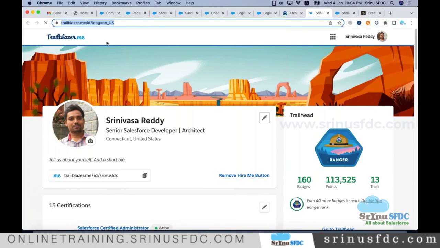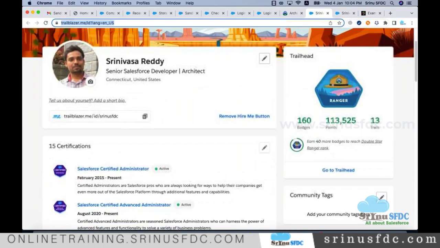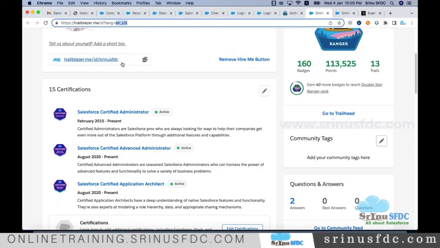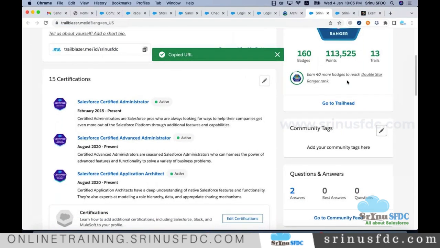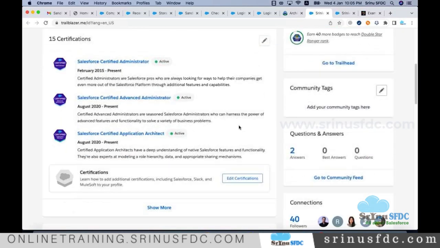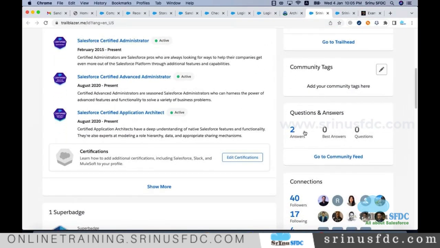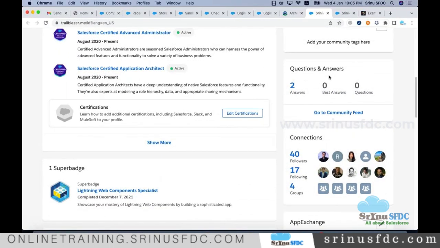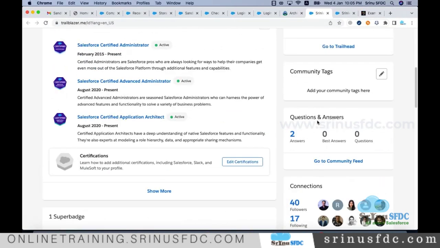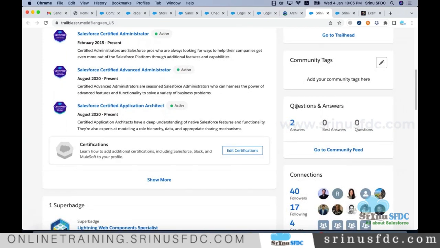For your resume and all, people ask for this URL, so that they can see what your progress in Trailhead is and what certifications you have. And also you can answer. Tomorrow I'll explain a few things. There are community groups where you can post your questions and you can answer, if you have time, and you can improve your profile.